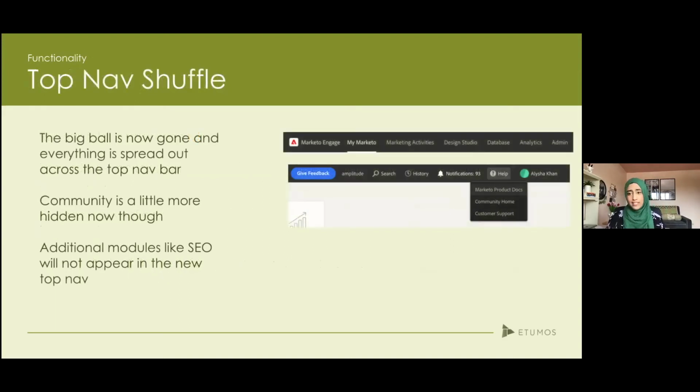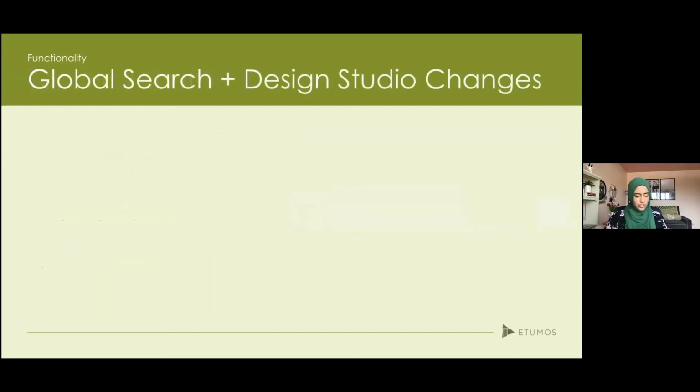The top nav, as I pointed out earlier, there's been a bit of a shuffle up there. The super ball is now gone and everything is spread out just across that top black bar. Community is now a little bit more hidden. It's under help. So if you're, like a lot of us, in the community a lot, there's a few extra clicks to get there. The other main thing I really want to highlight, and I'll point this out in a second when we hop back in, is that additional modules like SEO, for example, do not appear in that top bar. So to access it, you're going to have to go back to your My Marketo to be able to click into those areas. And then, yeah, global search and design studio changes.